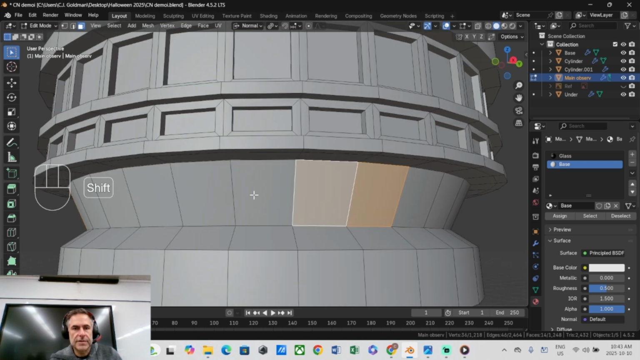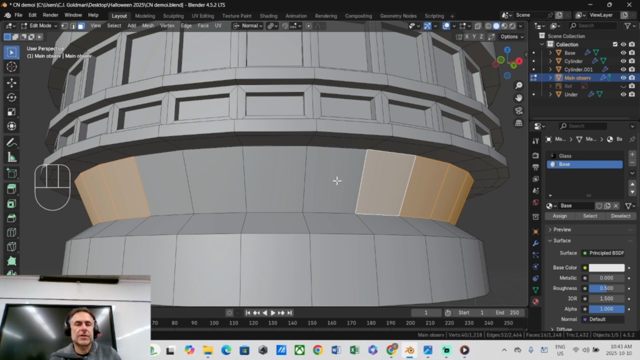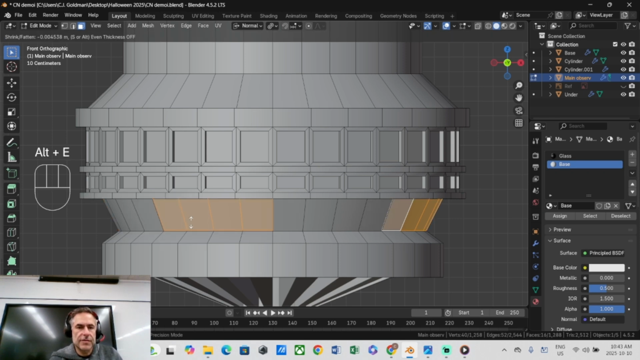And then the last ones. And you should have 4 now. Yeah, if you did it right, you'd have 4 between them. If you didn't, just make sure you do it right. Okay, now that I have that, I will do pretty much exactly the same thing I did before. Alt-E, extrude faces along normals, bring them back a little bit.